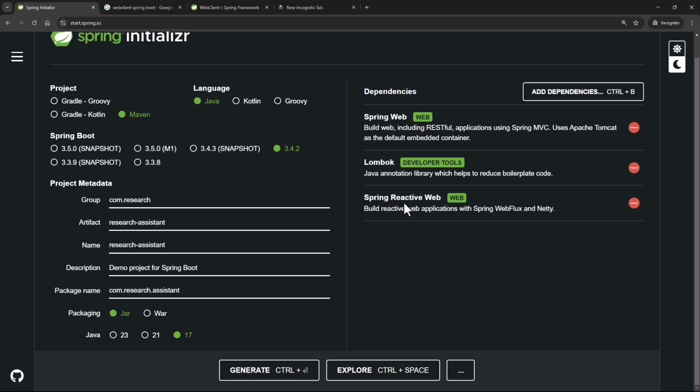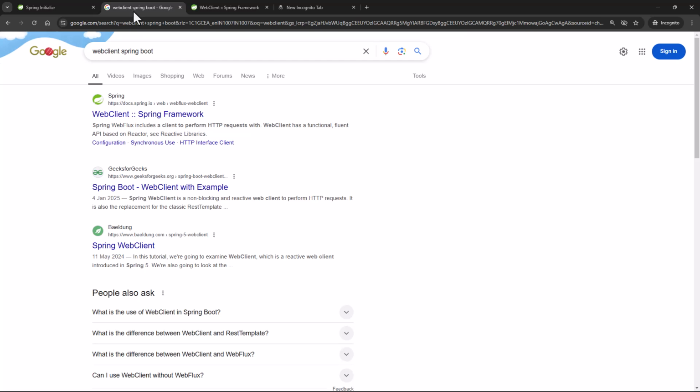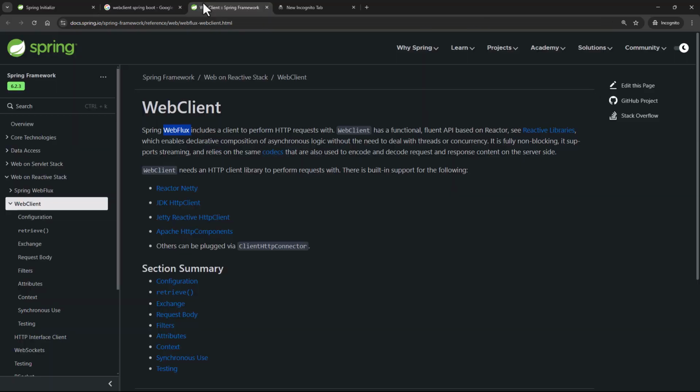Because we'll be making use of WebClient for making the API calls. So here, if you search for WebClient Spring Boot, you will get this first link, which is the official website of Spring. Or you can come over to the official website like docs.spring.io, if you don't want to Google. And over here, you can go to the Spring Framework and search for WebClient, and you will see this over here.